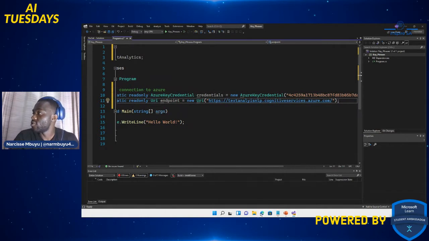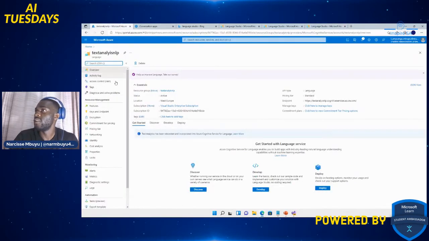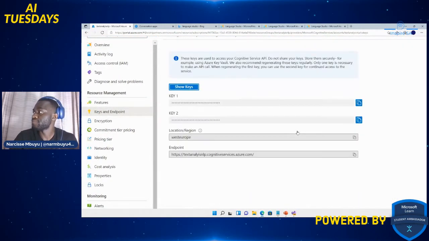If I go back to Azure, there's Azure over here, and I go to keys and endpoint. I click keys and endpoint. As you can see, I got key one. I got my key, I already copied it, and I also got my endpoint. The key is like the special key for me to access my resource, and the endpoint is the address where my resource is located for my application to use it.